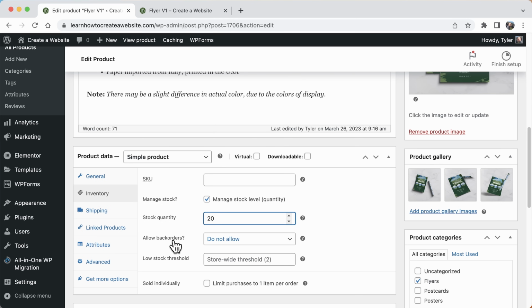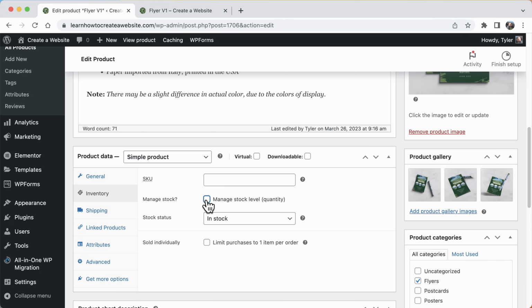You can allow back orders, which is if it's out of stock, then you can still allow people to buy it. It's just going to be delayed shipping, obviously, if you don't have it. And you can have a low stock threshold. So it's going to let you know when there's only 5 left so you can reorder it or rebuild it. So that's managing stock levels. I don't really want to do that right now.